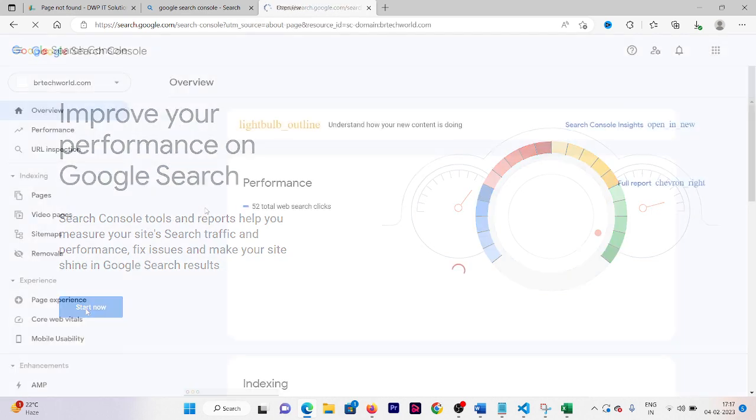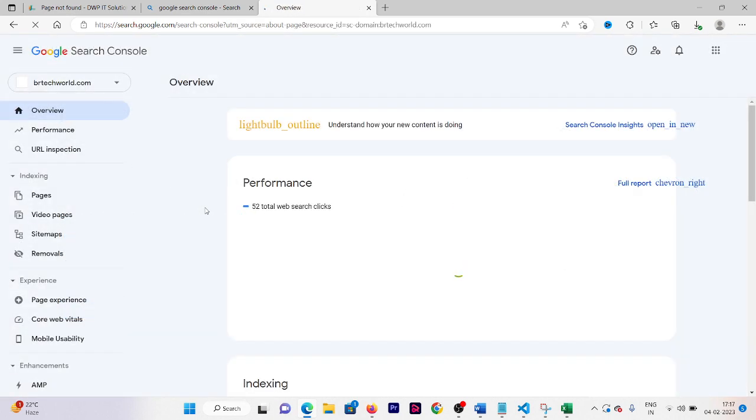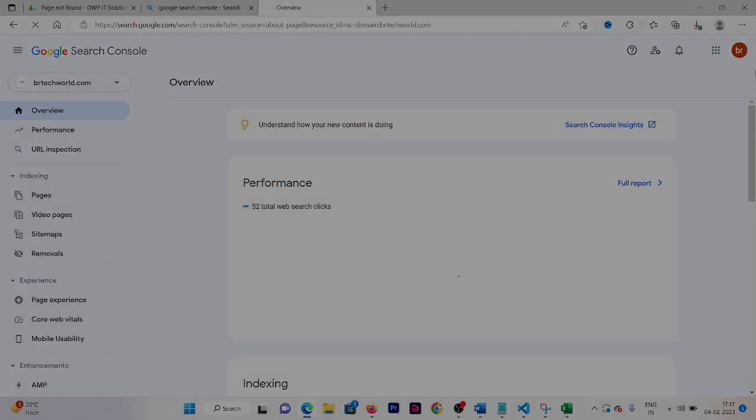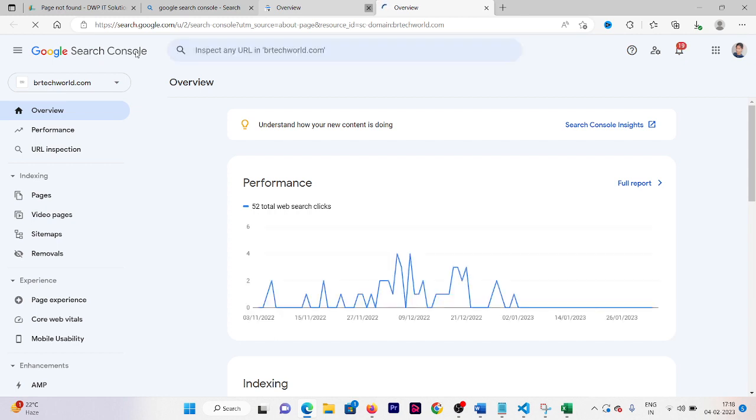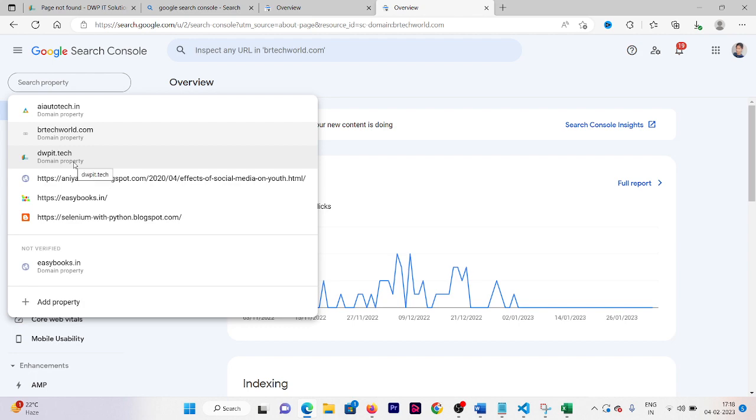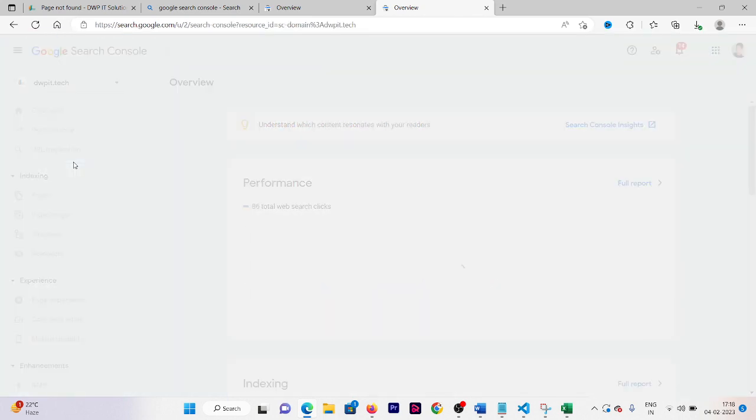Click on Start Now, and from here you need to select your account on which you have that particular website from where you want to remove that URL. So we have our website linked to this account. Okay, so here is our Google Search Console account. Now we are logged into our dashboard. Now we need to select our property, and the property is our website name. So our website name is dwpit.tech.